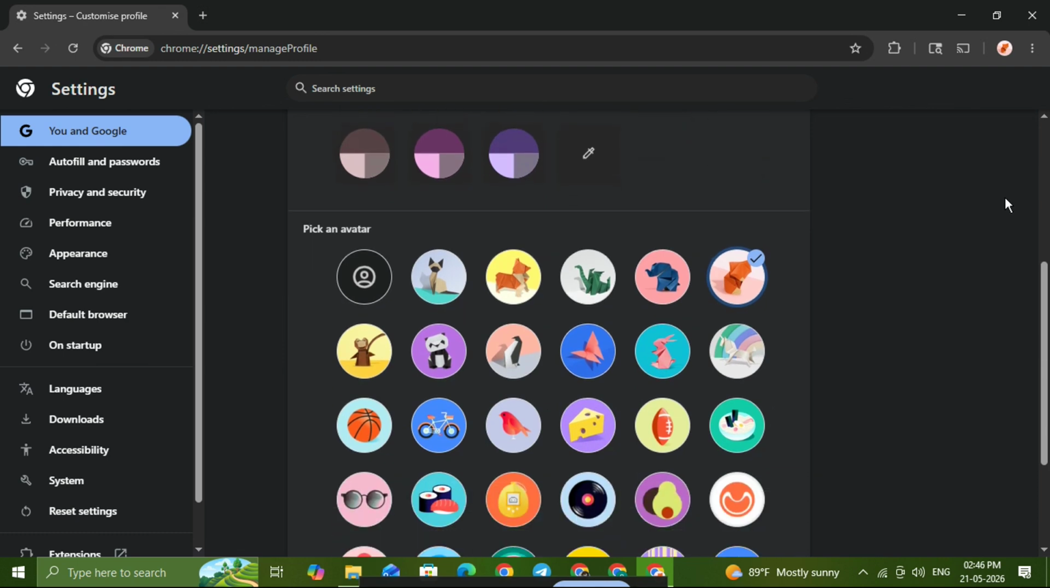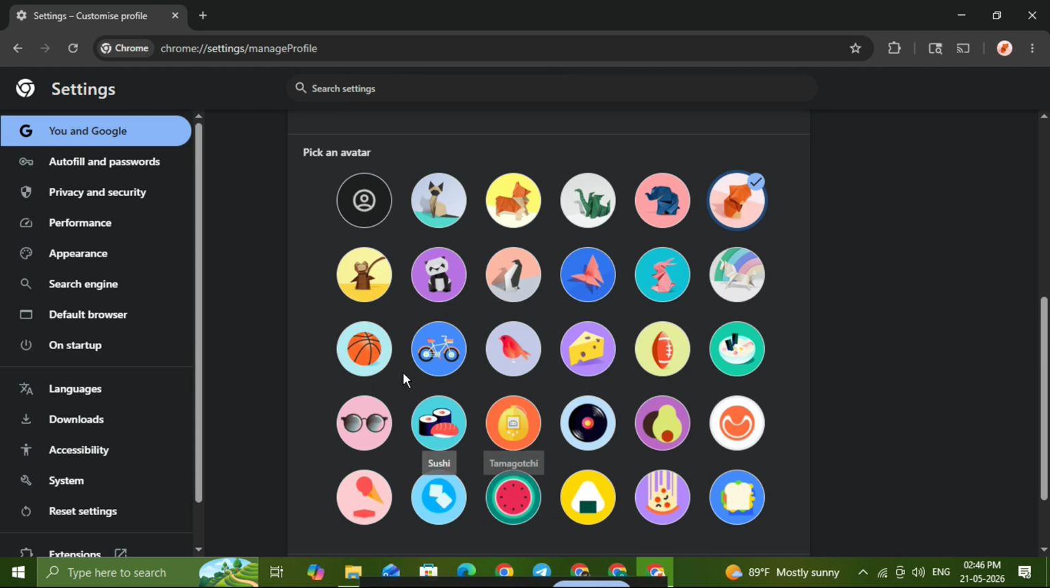Now scroll down until you find the Avatar section. Under this section, you'll see the available profile pictures and icons you can choose from. Chrome gives you a variety of avatar options, including colorful icons, animals, shapes, and even emoji-style avatars. Just browse through the choices and pick the one you want.